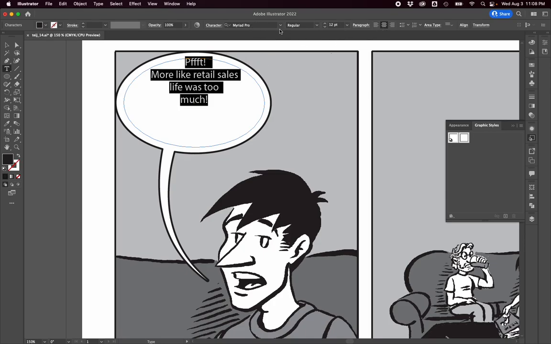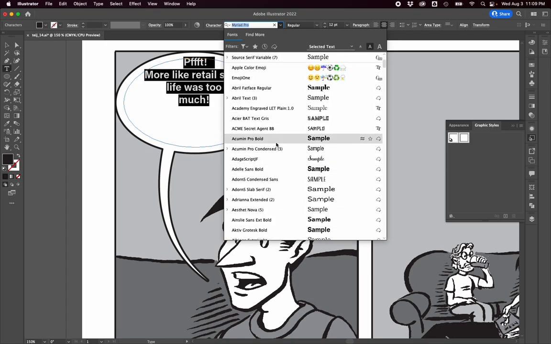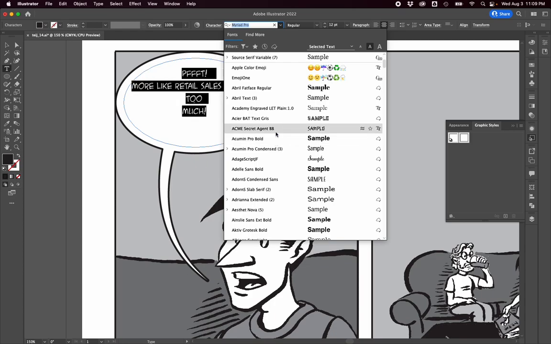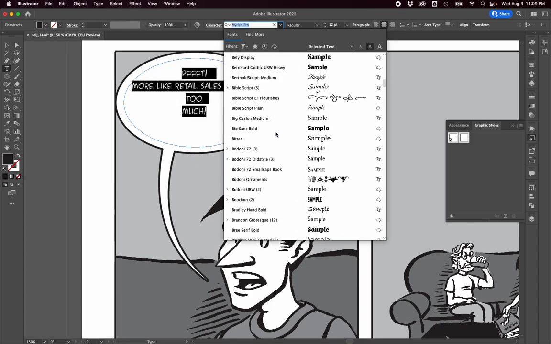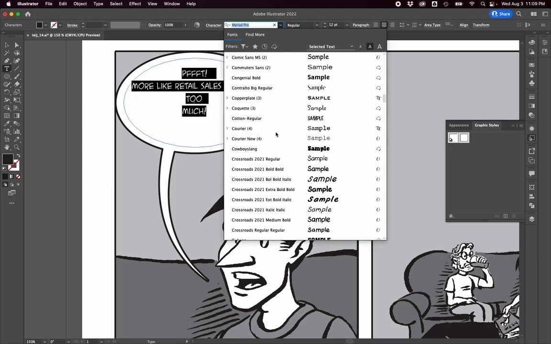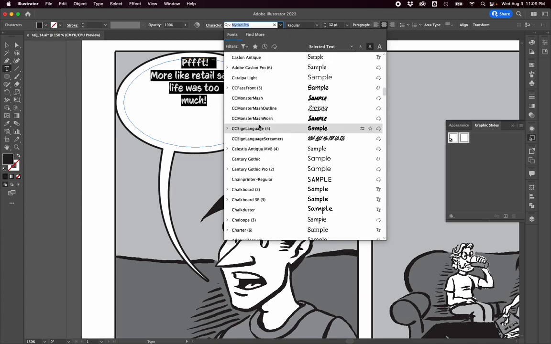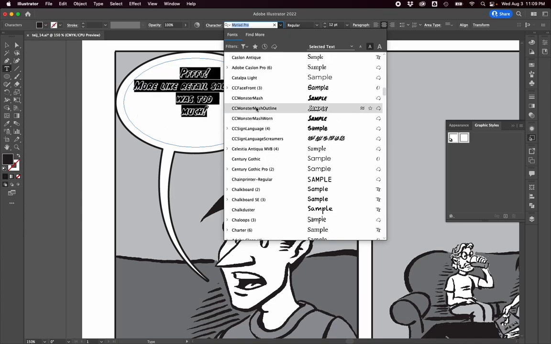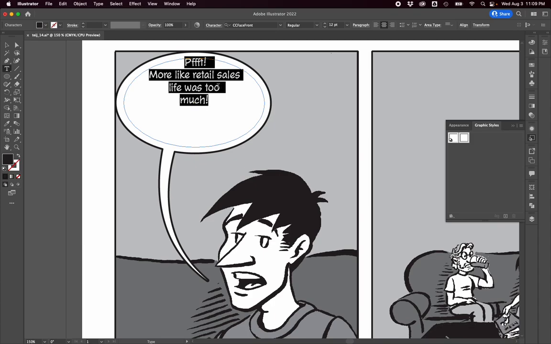And in my font settings, I can go and find whatever comic book relevant font I want to use. So let's go for, I'll use one of my Comic Craft fonts. Let's use Face Front. Okay, so I'll put that in here.